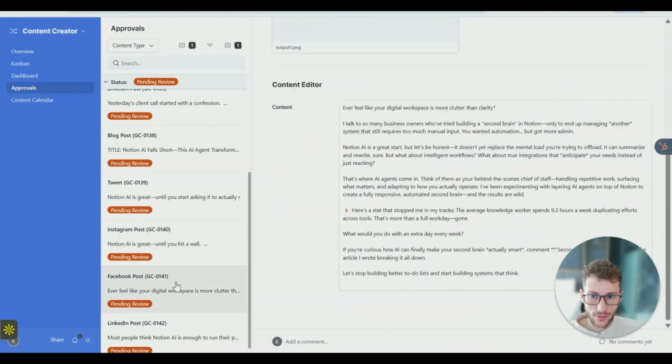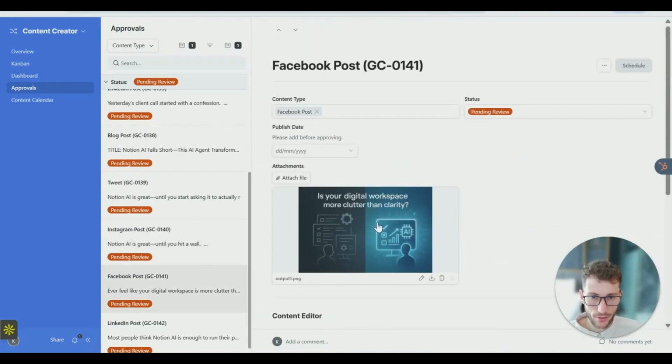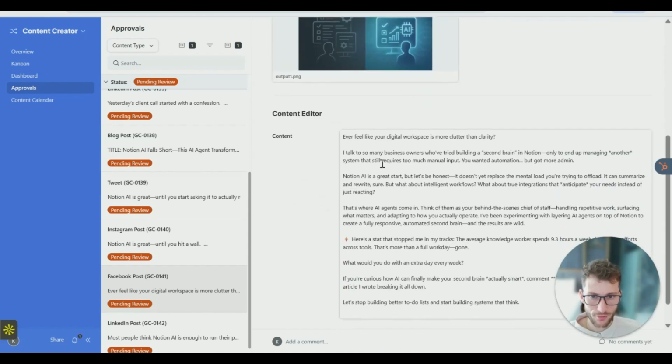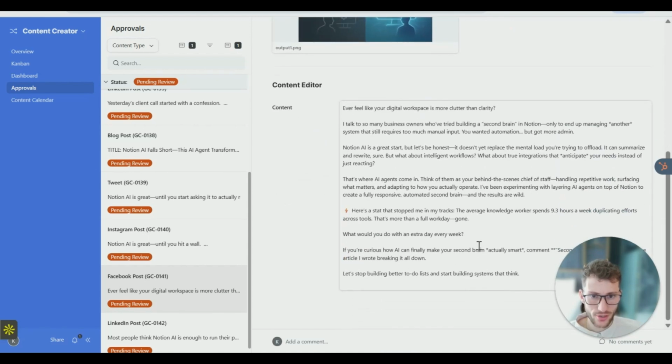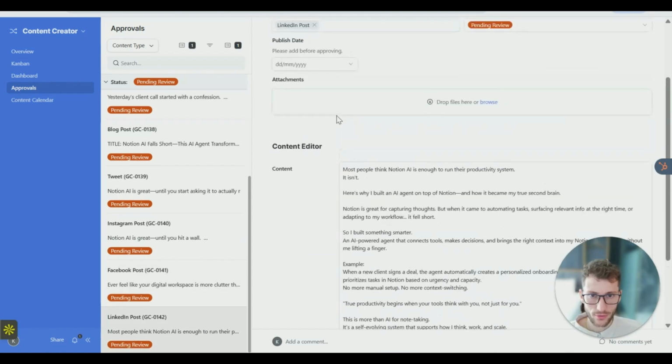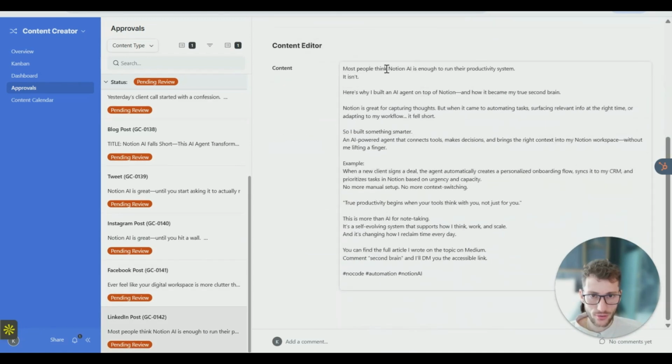And let's have a look now at our Facebook post. This one is a different style of graphic that we chose for Facebook. And here's the Facebook post. Now I want to show you LinkedIn, which is a contrarian take, I believe, as a style. These are all specifically built to follow viral templates for social media that are currently performing well.